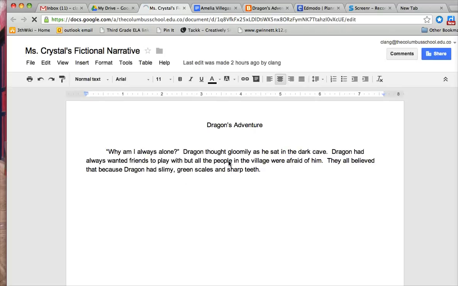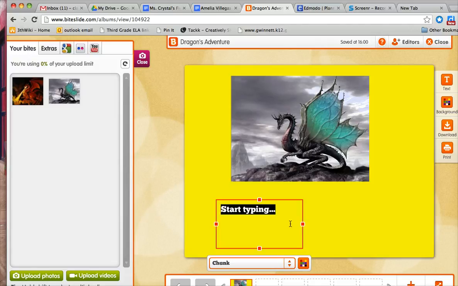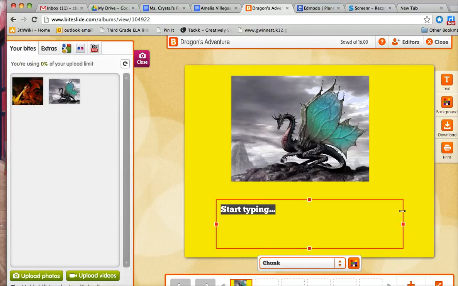Okay, so here's the story that I've been writing. So now I go back to my ByteSlide and I want to click this T that says text so I can get text on my page, and I'm just going to click anywhere in the empty space that I left. It doesn't matter what the font is right now at this point because we'll change it in a second.